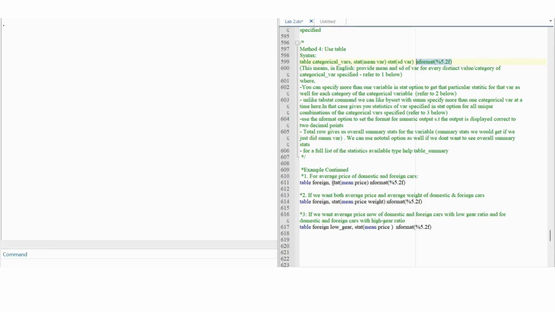So let's look at this. Say we wanted to find the average price of domestic and foreign cars. So we'll do table, we'll do foreign, and then after the comma we'll write stat, then mean, and we want the mean for price. And this nformat is only telling Stata to display the average price correct to two decimal places. So this command is telling Stata to provide the mean of price for every category of foreign.